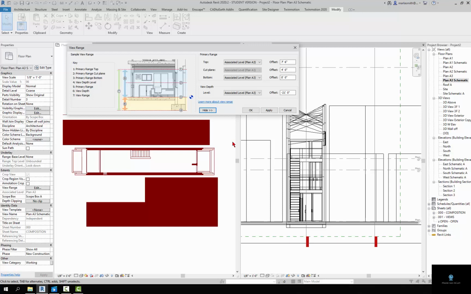All right, so that's a little bit about floor plans. When we come back, we'll actually make a floor plan.